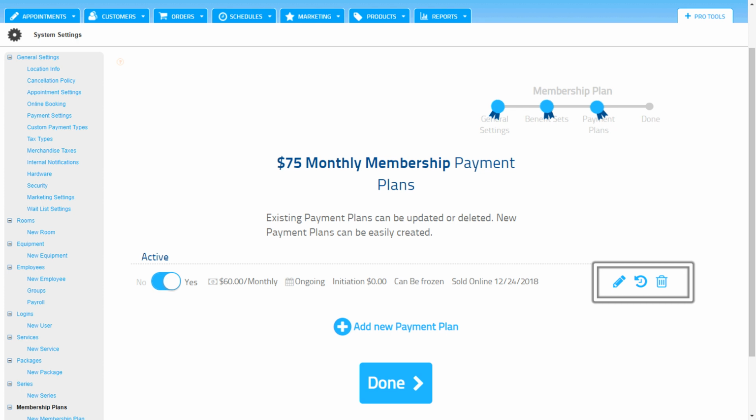Now, when we change payment prices, we have the option to grandfather existing members into the old payment price so they're not affected by any price increase or decrease.